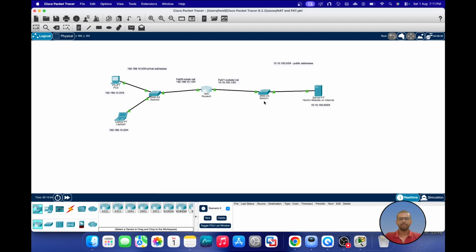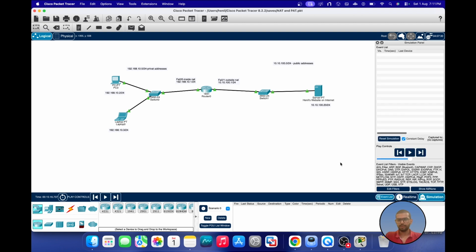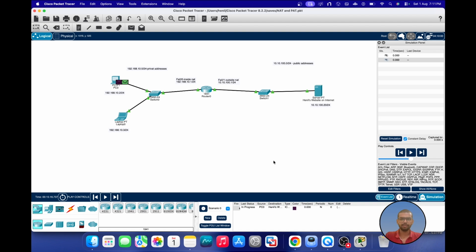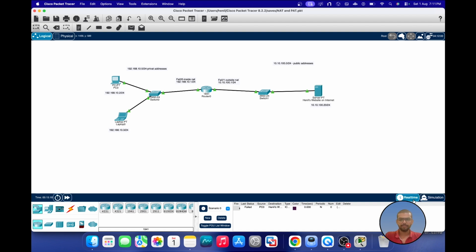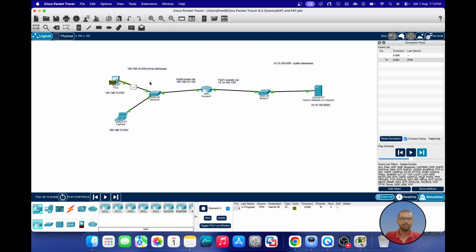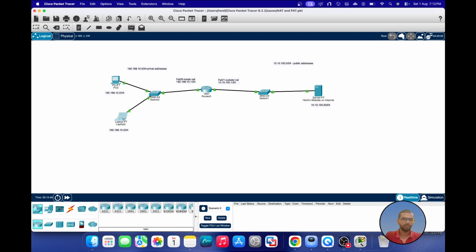Now let's observe one packet. So we enter simulation mode, we take one packet, and now we send it from this device to the private IP address. First of all, in real time, okay, it failed, but we can just hit again. Yeah, the packet is successful. Now we can enter simulation mode. First of all, I will send one packet from this device to the laptop to the server also, which is successful.